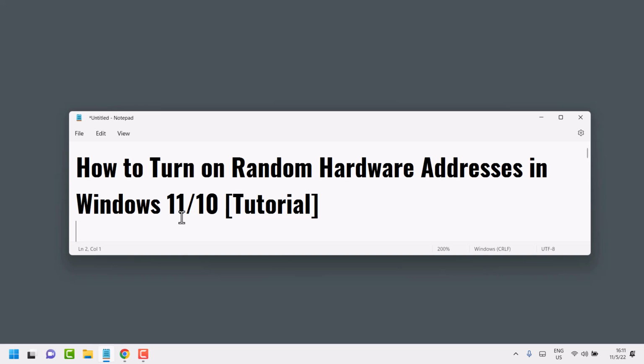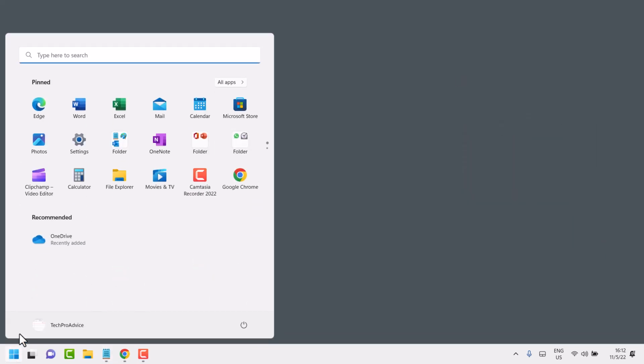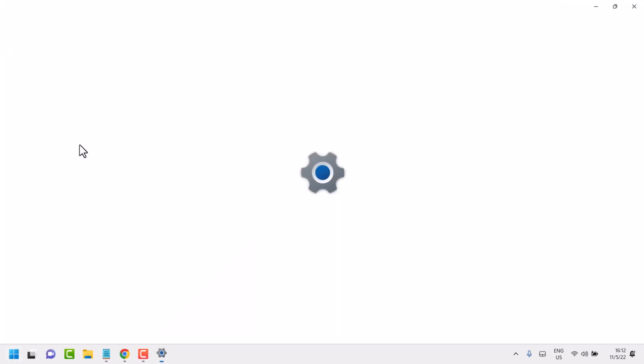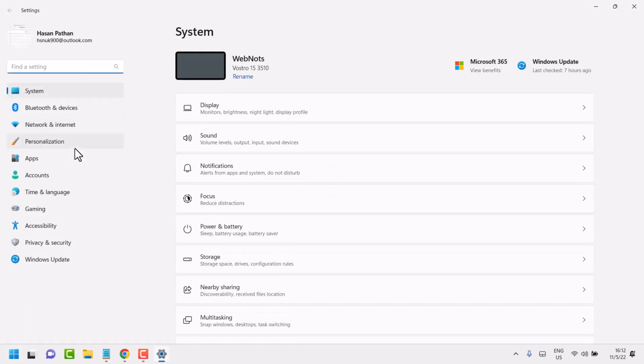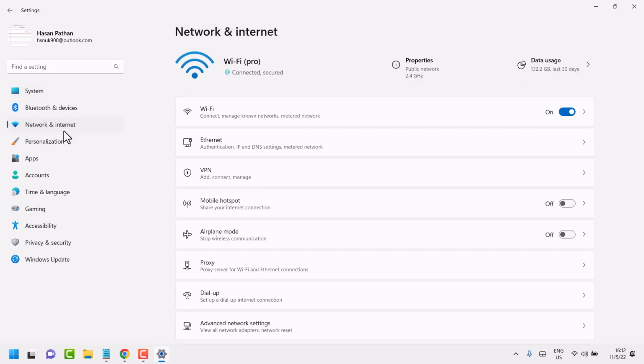Hello friends, in this video I will show you how to turn on random hardware addresses in Windows 11 or 10. So simple and easy way. Click on Start, Settings. Now here click on Network and Internet. Here click on your internet connection, Wi-Fi or Ethernet.